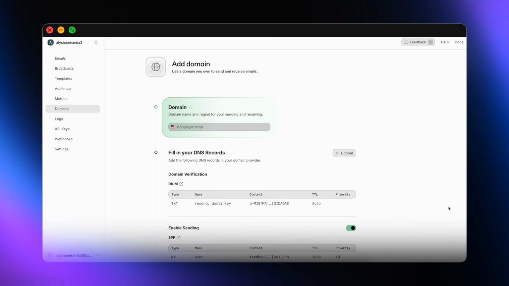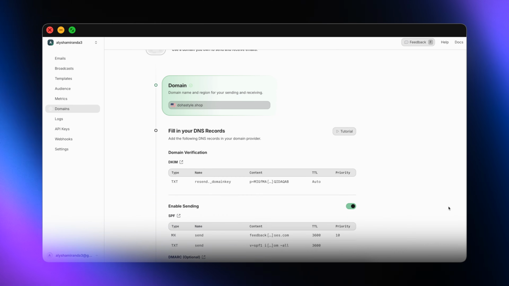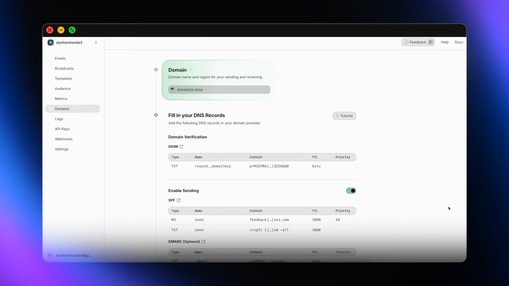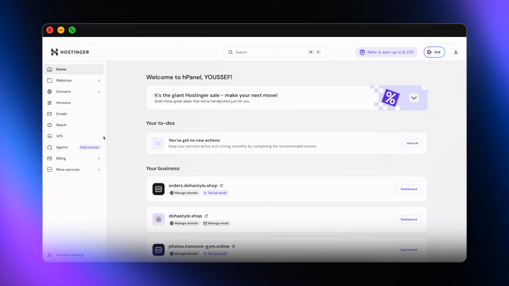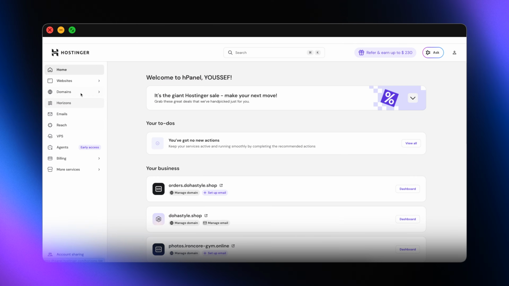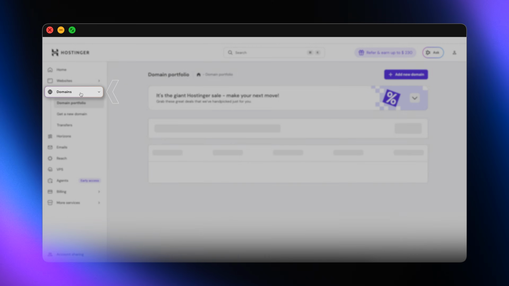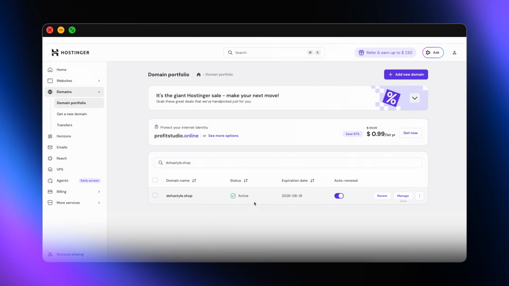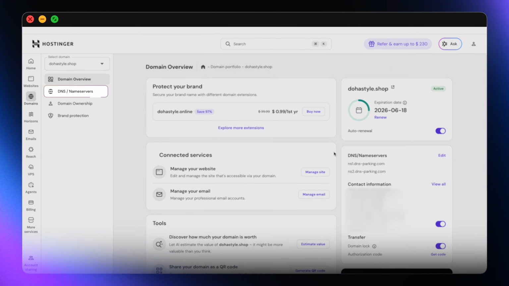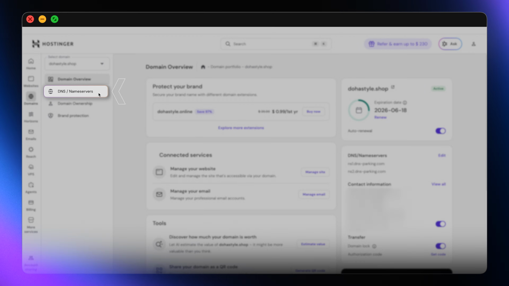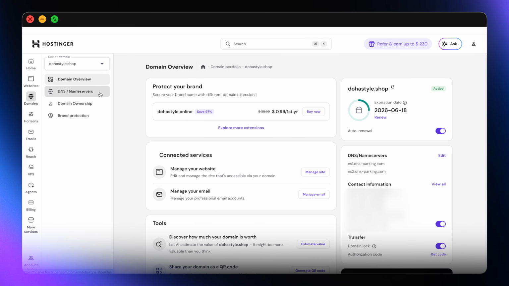Now Resend will generate a few DNS records that we need to add to our domain provider. These records allow Resend to verify that we actually own the domain and that it's allowed to send emails on our behalf. So what I'm going to do is keep this page open and then go to my domain provider. In my case, I'm using Hostinger. Inside Hostinger, I'll go to the Domains section, find my domain, and click Manage. From here, I'll open the DNS Name Servers section. This is where we can add the DNS records that Resend gave us.